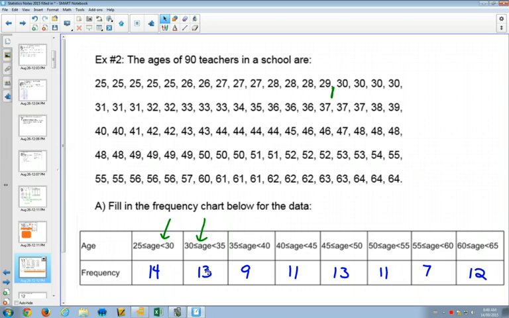So for this one, I'm going to get you to just sketch the histogram underneath by hand. Well, sketch it by hand and see if you can still do it on your calculator as well.